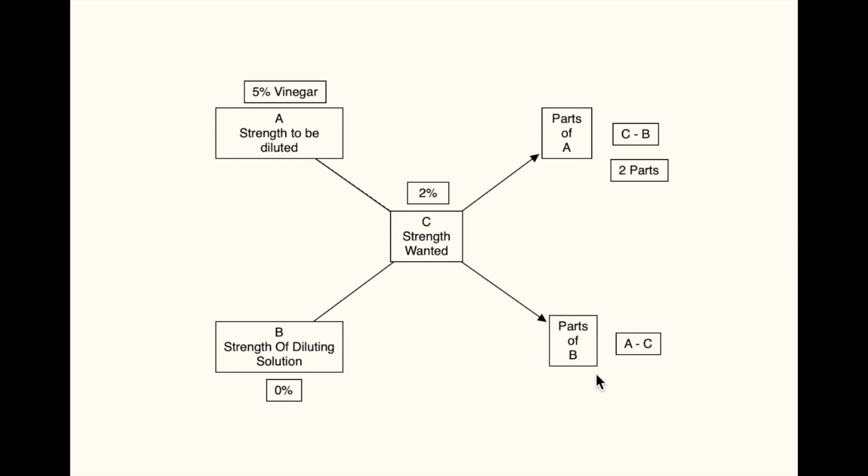And to work out how much water, it's A minus C. So 5 minus 2, that's 3 parts of water. So by mixing 2 parts of our 5% vinegar with 3 parts of water, we will get to the 2% solution that we want. Now this might seem very mathematical for you to look at, but believe me, if you're buying vinegar at different strengths, you'll be able to work out how to get to your 2% very easily. So there you are. That's how to make some stop bath. And it's useful to know that if you need to quickly put some together for some paper development, for instance.